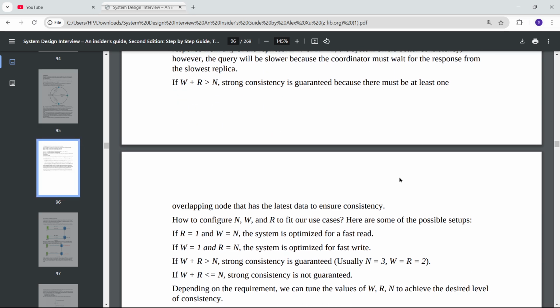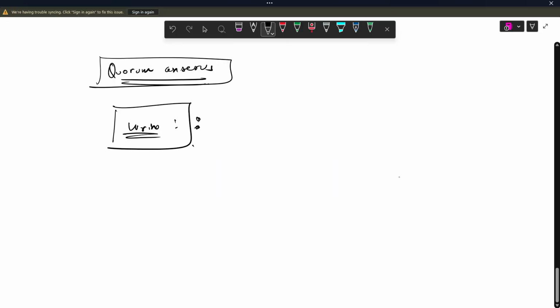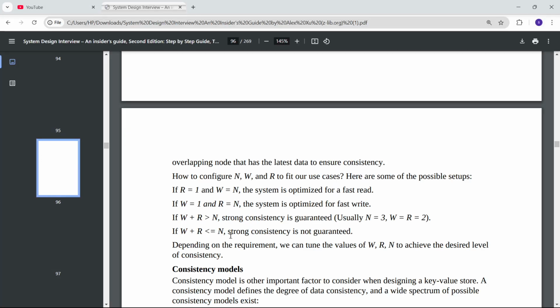How do we configure N, W, and R? There are some possible setups. If R equals 1 and W equals N, the system is optimized for fast read. If W equals 1 and R equals N, the system is optimized for fast write. If W plus R is greater than N, strong consistency is guaranteed. Usually N equals 3, and W and R are equal to 2. And if W plus R is less than or equal to N, strong consistency is not guaranteed.